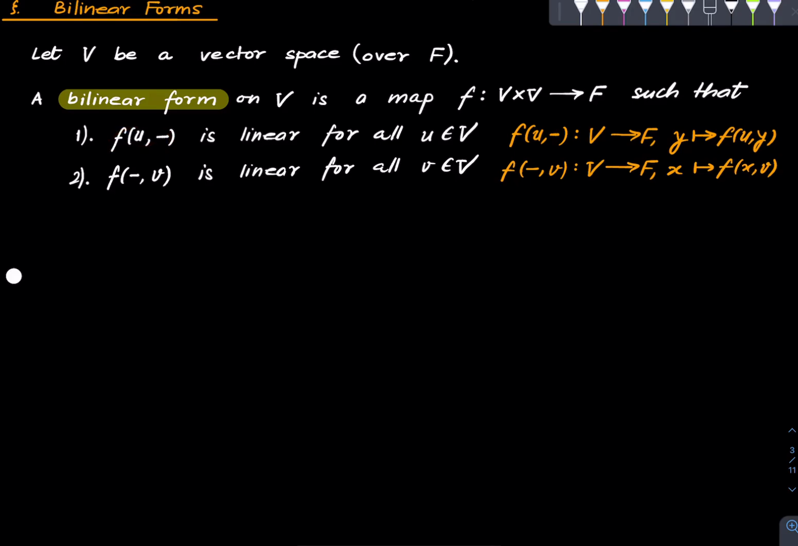So the point is, what is a bilinear form? A bilinear form is a map from V cross V to the base field, such that if you freeze the first coordinate, you get a linear map, and if you freeze the second coordinate, you again get a linear map. And no matter what you freeze it with, that is irrelevant. You just pick a vector of your choice, you freeze that coordinate, you get a linear map. So that's the definition.